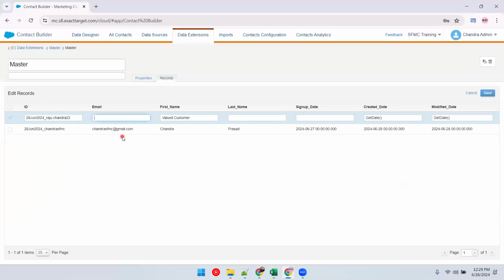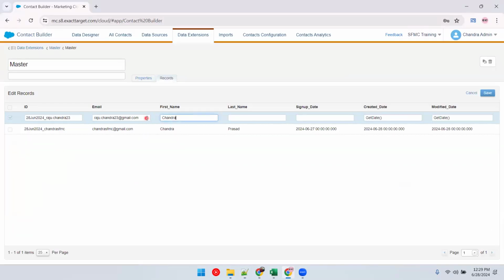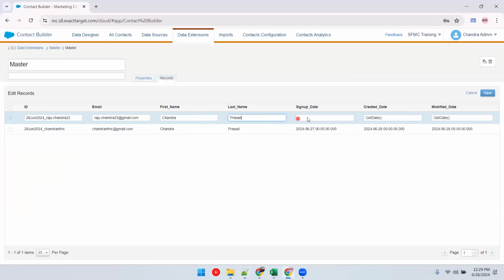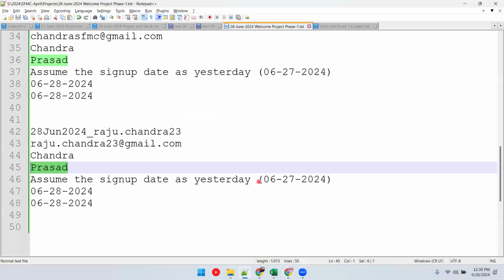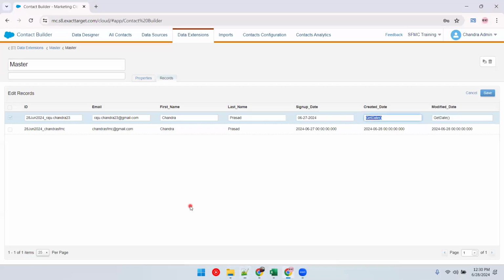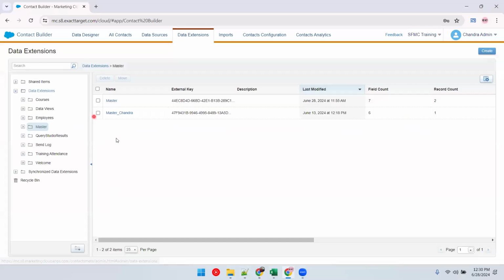Will it be sending? No is the answer. It will not send to everyone. It will be sent to only one person. So done. Assume the date. Save it. This is done. So I need to add it to our test DE.